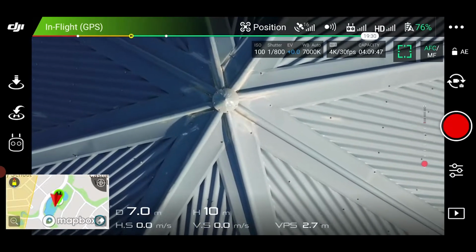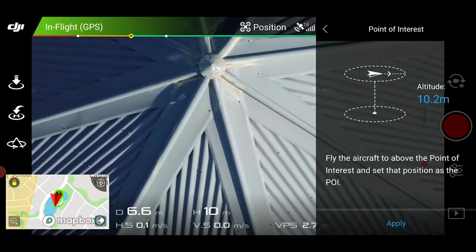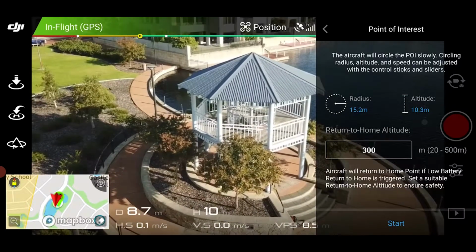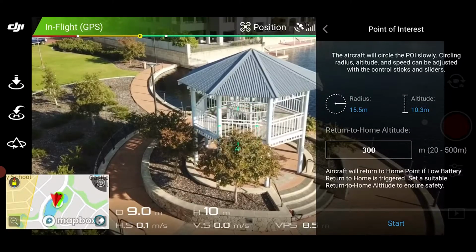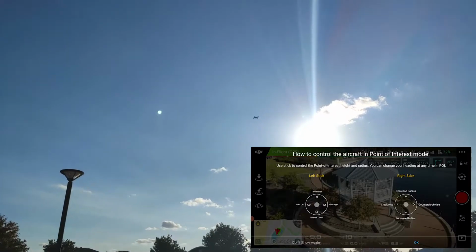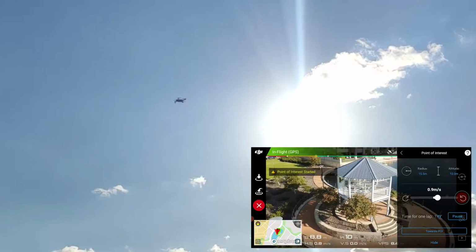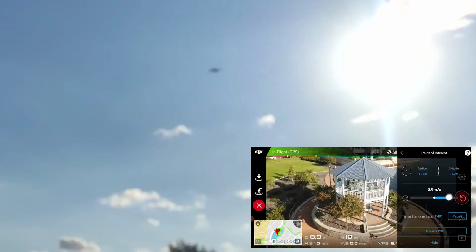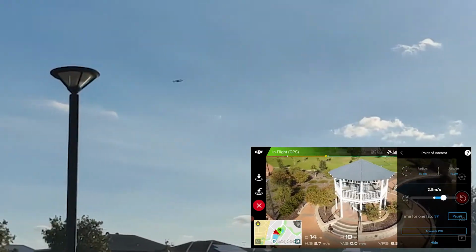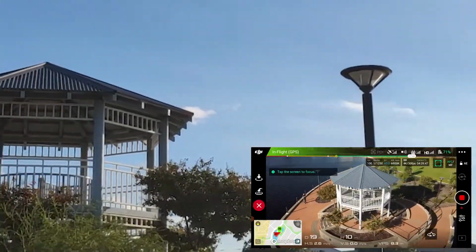Okay, we fly to the top of the roof and set the point of interest. Then we fly to the side to make out the radius and the altitude. Ready? Okay, we're starting rotation now. Okay, so now I'm rotating at 9 meters per second. I'll speed that up to 2.6 and I'm going to start the video now.